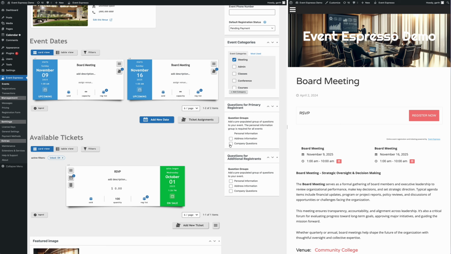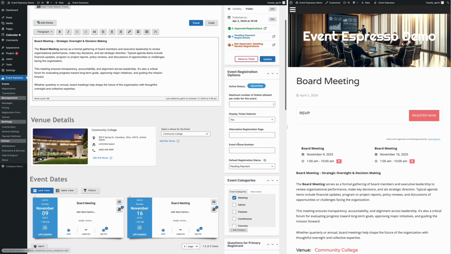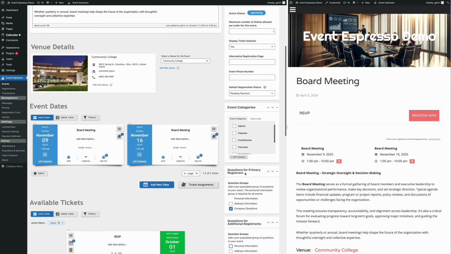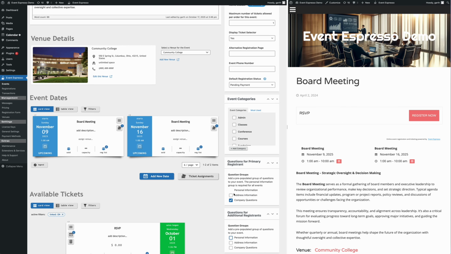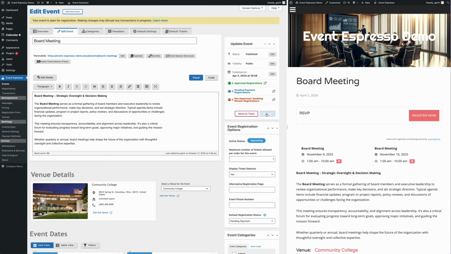In this case, I want to ask the first person registering, because I'm only allowing one person to register, but I want to know their company information. If I allowed multiple people to register and I wanted to collect their information too, I would select the personal information and company questions for them as well. In this case, I only want to find the company information for one person registering because I'm limiting it to one. So I select the company questions. These are the questions that are going to be asked: the personal information and company questions. Come up here and click update.